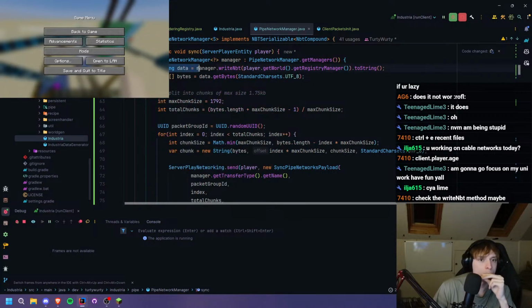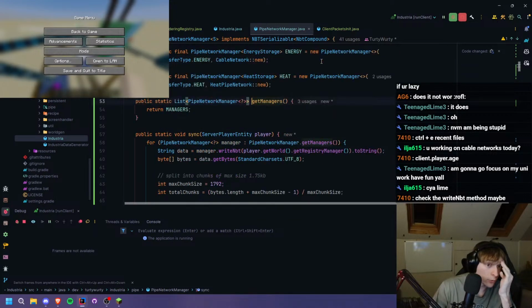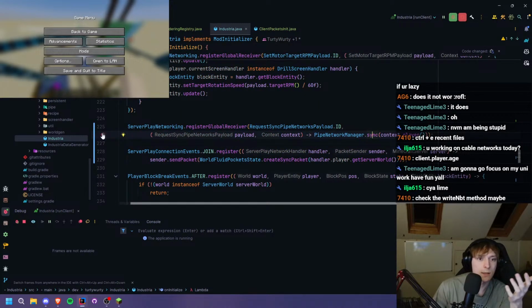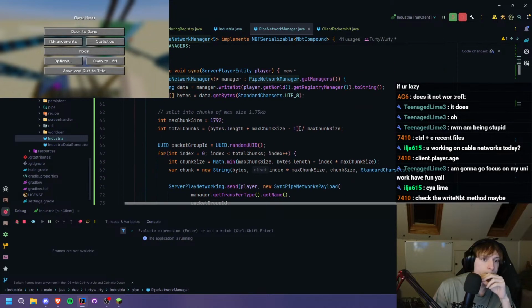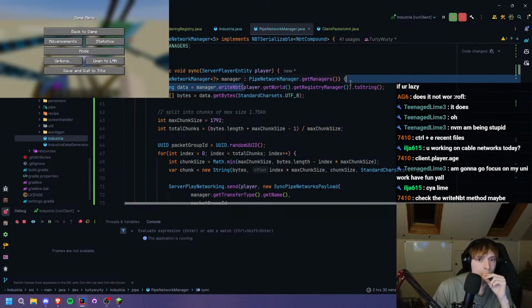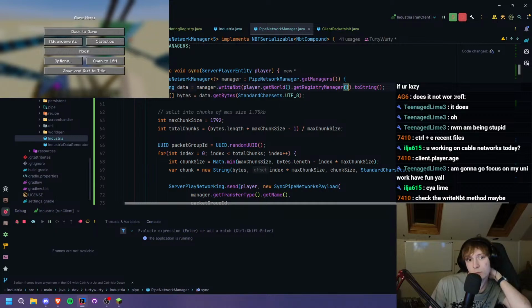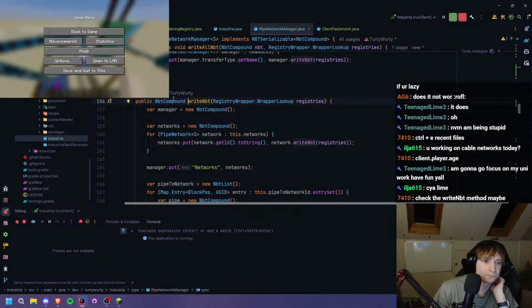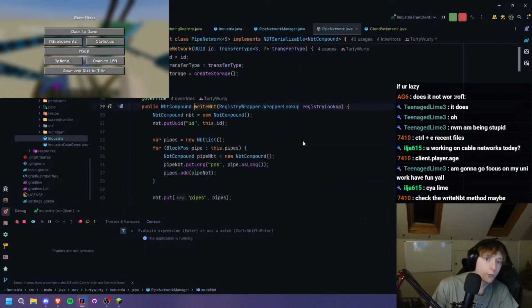Okay, so let's go through this step by step. Get managers just returns the list, so we know it's not that, right? I just closed that class. I didn't mean to close that. Then for each manager, it's going to call writeNBT, which takes in the player world as the registry manager. So that's fine. So what does writeNBT do? It creates a new compound, goes through each of the networks. It says network.put the network ID to network.writeNBT. So let's see what network.writeNBT does.